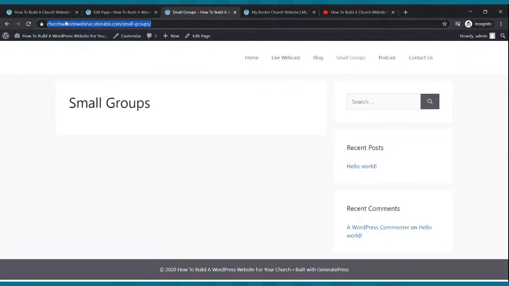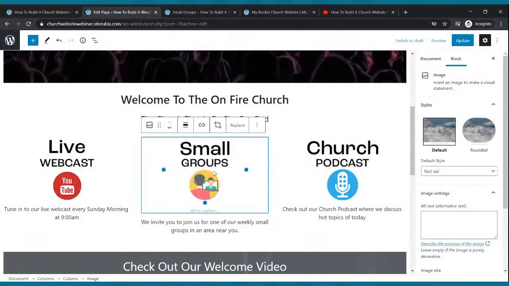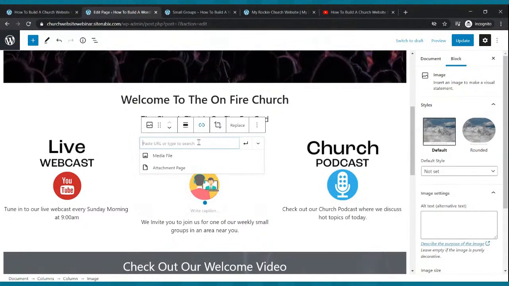go get this URL right here, copy the entire URL, go back to your website, click on your image, click that little link, looks like a chain, and drop your URL right in there. And you click the arrow.